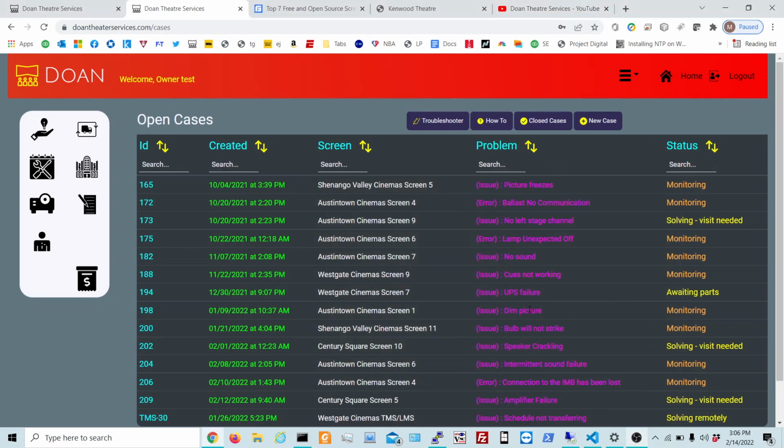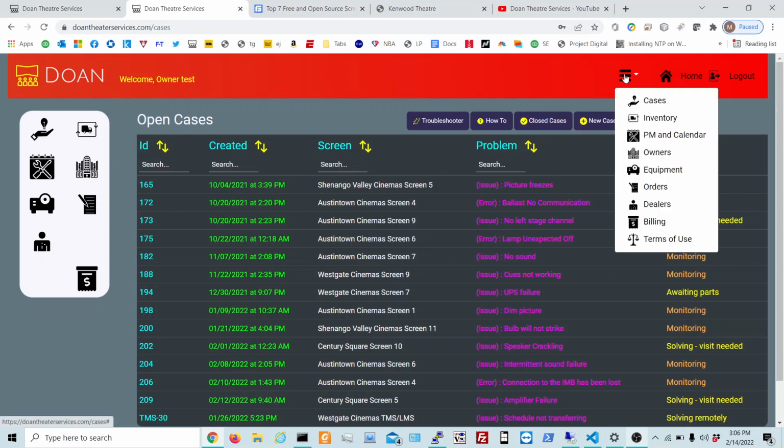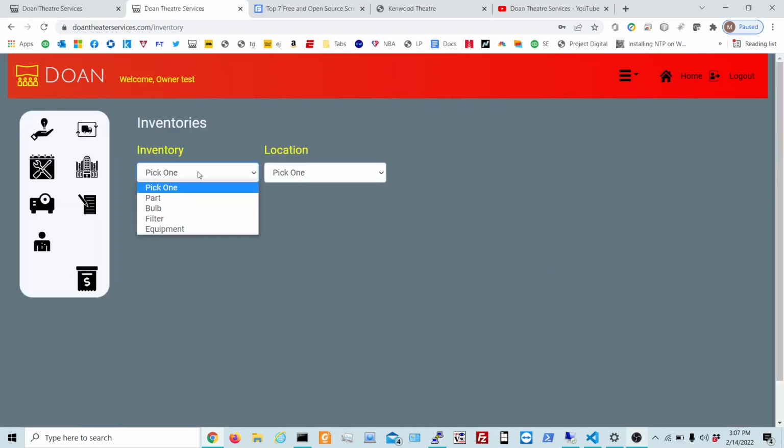Okay, I'm going to show you how to use the inventory section of our website. You can get to it on the pull down menu here at inventory, or you can click on this button. There's four kinds of inventories: part, bulb, filter, and equipment. And they're in this pull down.